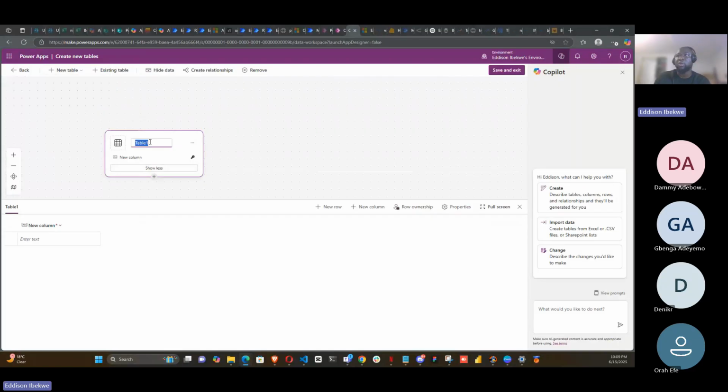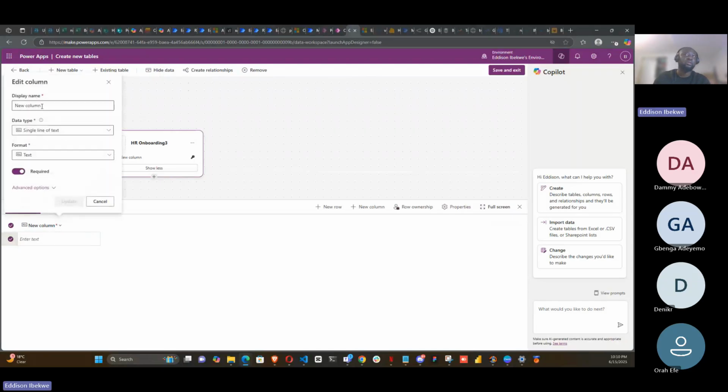So now I'm setting up a new table, right? And it's asking me, where the blue mark is, to rename the table. So let's name this table onboarding 3, because we have 1 and 2 already in my system. Good. And what is my new column? The new column is the key column that you want to add, so this is the name of the column. Let's just name it name.